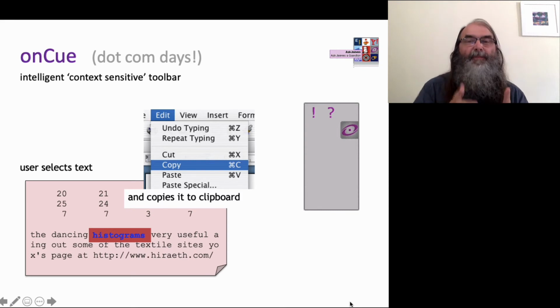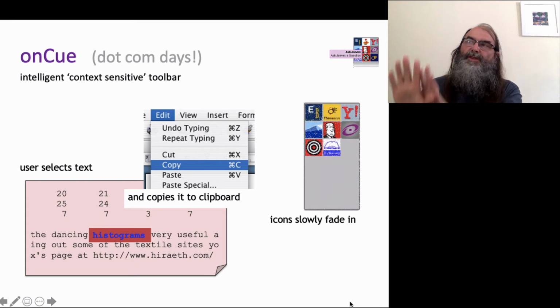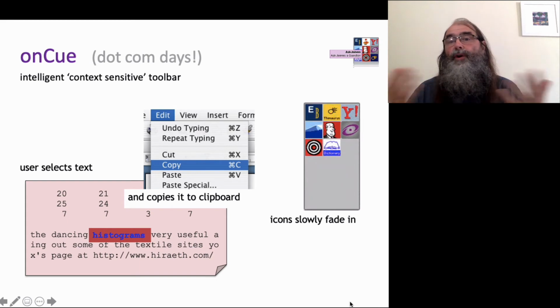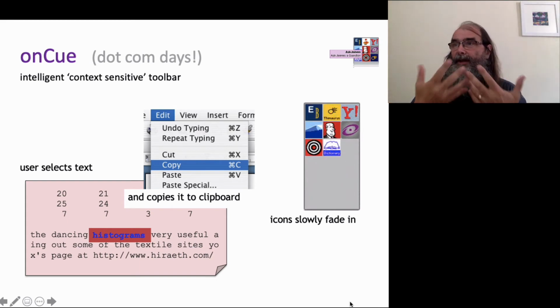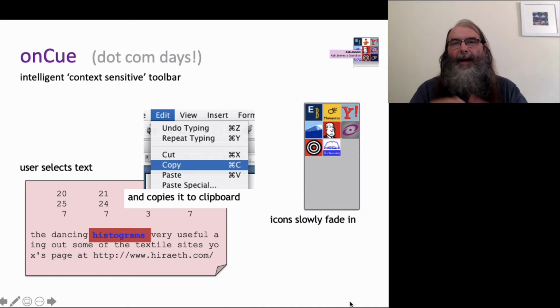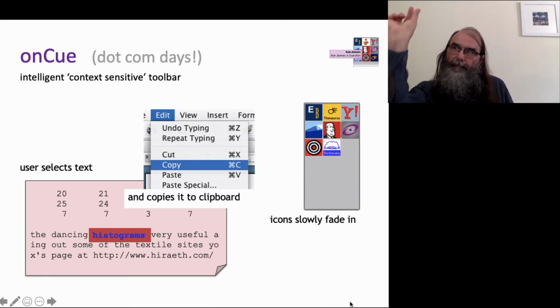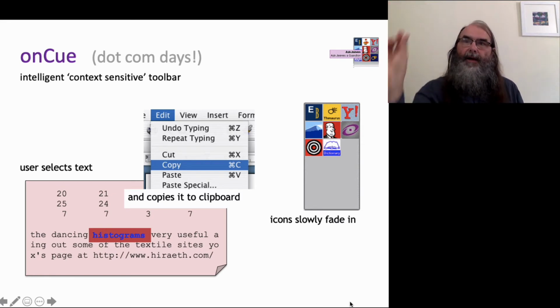And if it saw something it thought it recognised, it would change. And the icons on it would slowly fade in. So if it was just a word, it would mostly be spelling checkers or thesauruses or search engines. If it looked like a table, it might offer to copy it into Excel, perhaps to do some statistics on it. But crucially, the icons faded slowly.